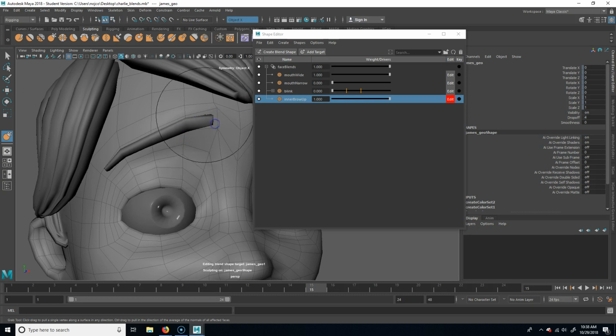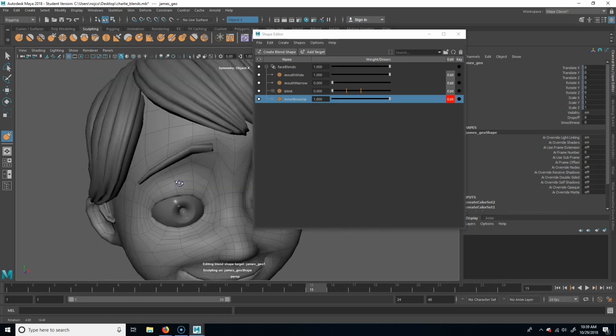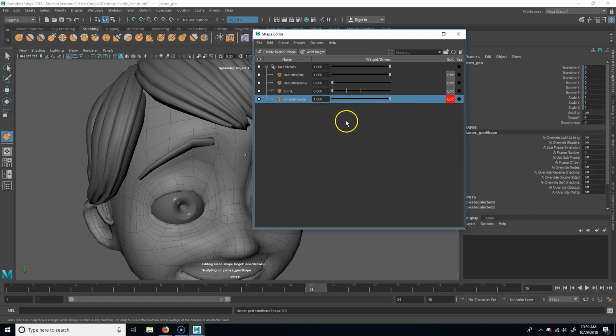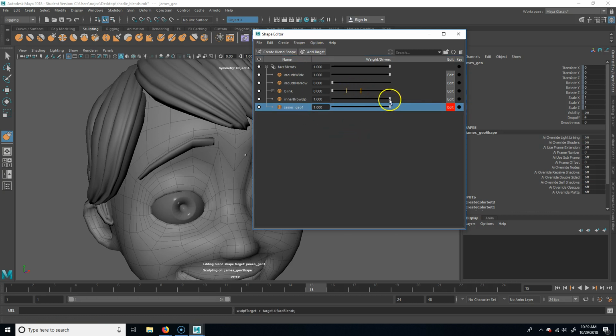So I'm just gonna bring this up like that, and then we'll create another blend shape, and I'm just gonna take this one down. Oops, I meant create another target. Bring this one back down so it's not competing with that one, and rename this one inner brow down. Okay, and let's do the same thing.